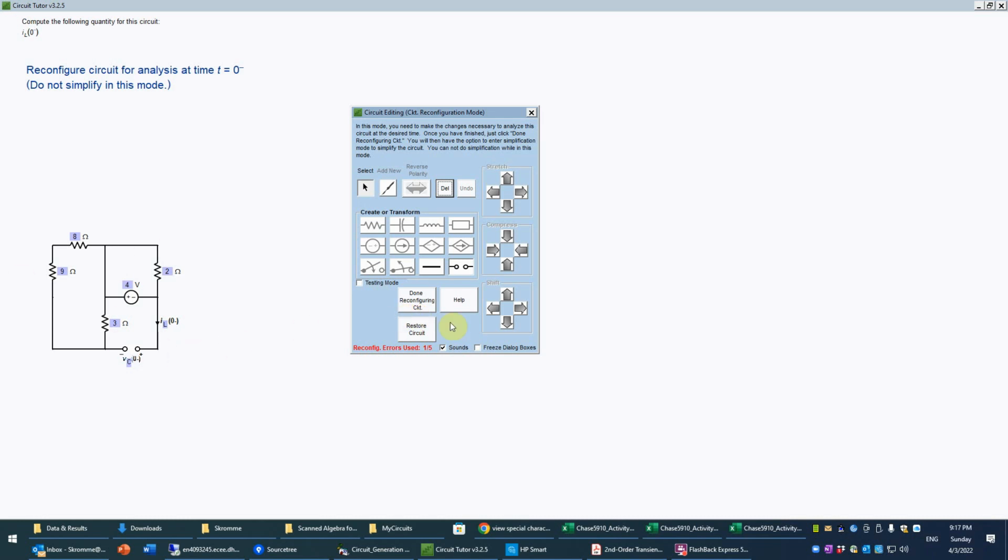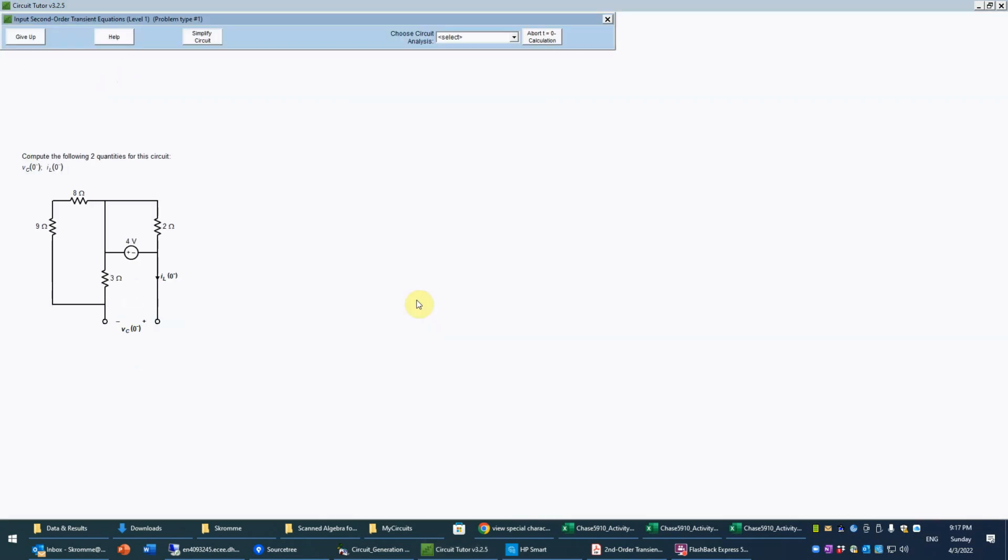Okay, and if you needed to start over at any point, you could hit restore circuit, and in your case you'll also have an option for both help and video help once the video help has been recorded. Okay, so we're done reconfiguring the circuit, and now let's analyze that circuit and see how we could figure that out.